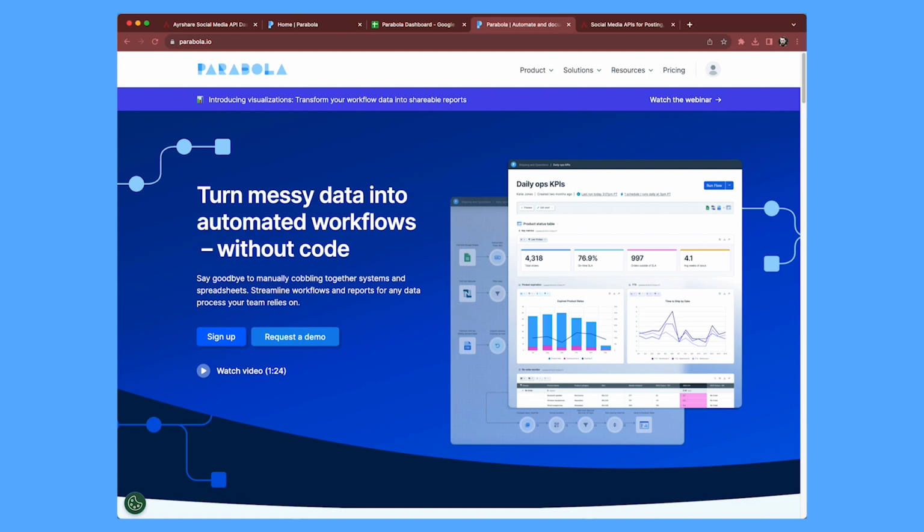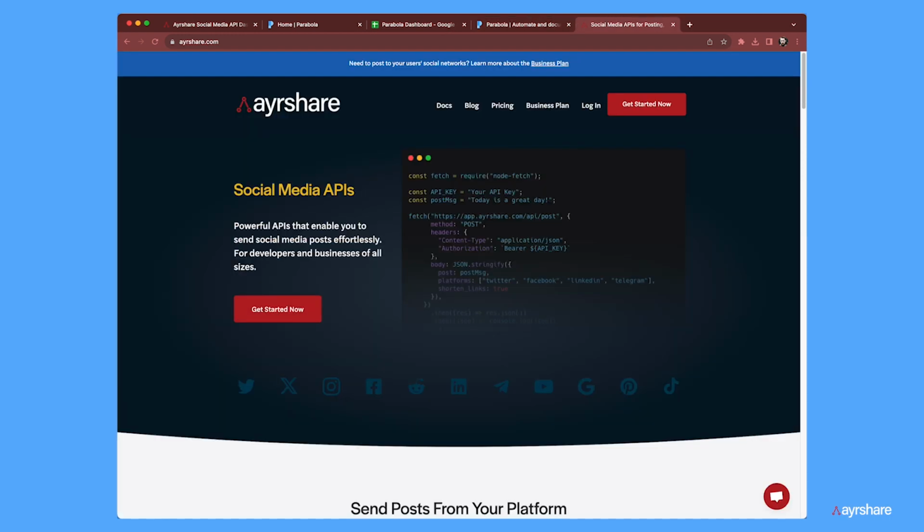analytics from the social networks into your dashboard with the no-code tool Parabola. And generally speaking, when we talk about dashboards, there's often a database behind the dashboard. And that database could really be anything that you use, including a spreadsheet. So like I said, we're going to be using the Parabola tool, which is a great no-code workflow tool. And of course, we're going to be using the AirShare API. So let's jump right into it.